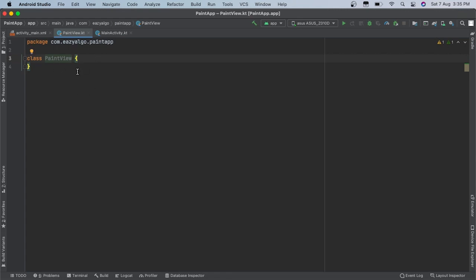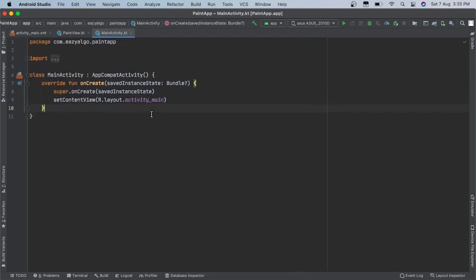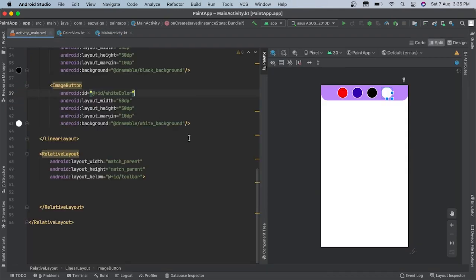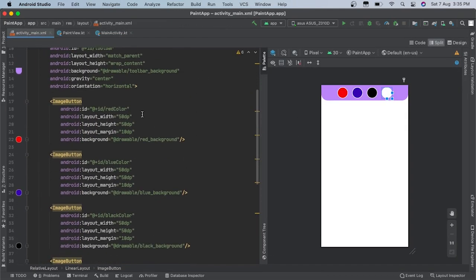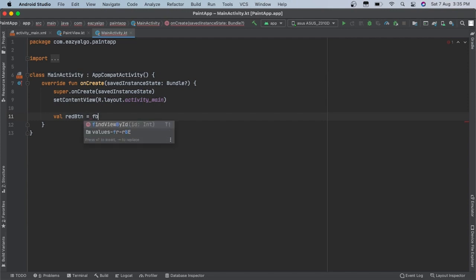Okay, before we do anything in this PaintView class, let's go to the MainActivity.kt, and here initialize all our views that we have in our XML file. So we have these all image buttons. Let's initialize this. So here we have var, and let's call it redButton is equal to findViewById. We have this shortcut for findViewById. You simply type fb, and here we have that, and this is of type ImageButton, and here we have R.id.red_color, and similarly we have the others as well.